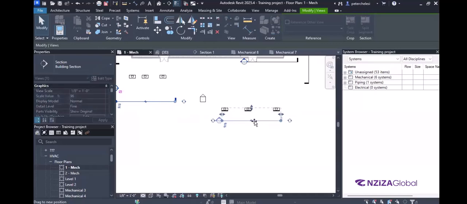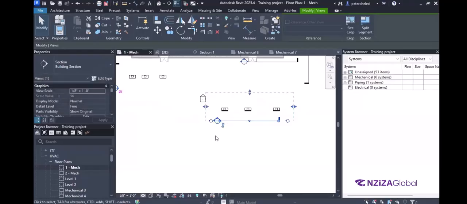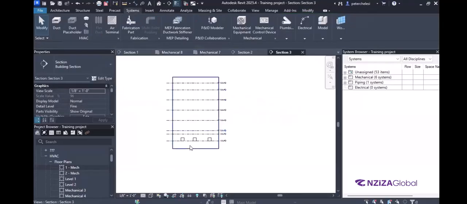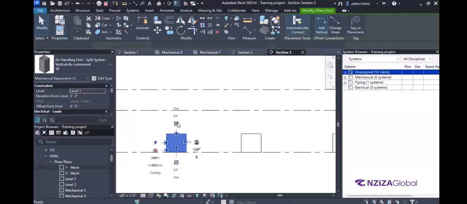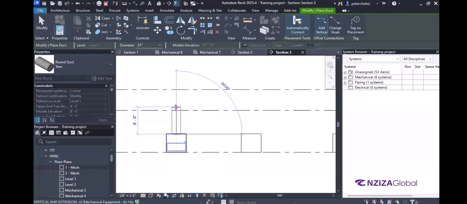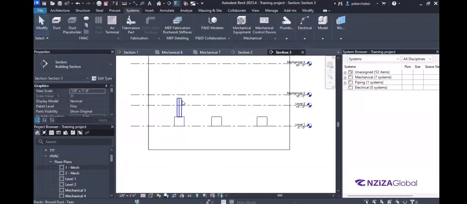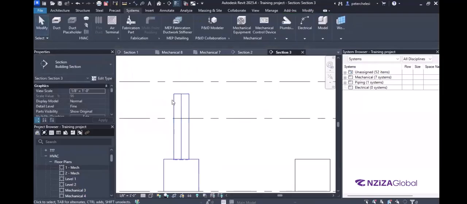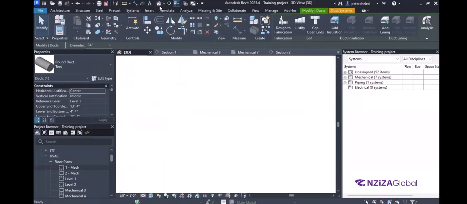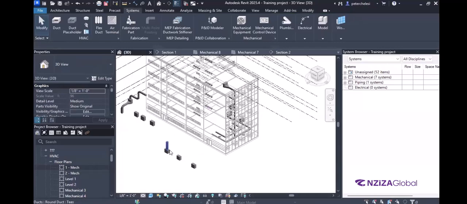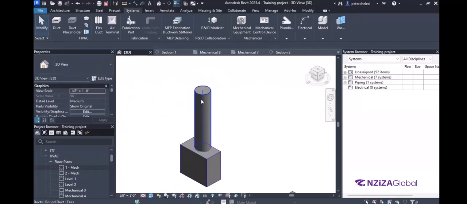So let's draw the duct here from our customized Revit family. As you see, it starts to draw round ducts, because when we were setting our connector, we put it as a round duct connector. So as you can see, by default it starts to draw round ducts.